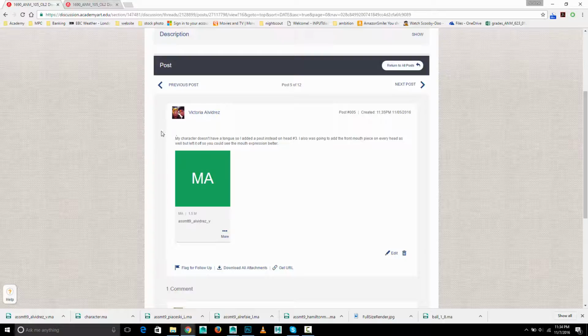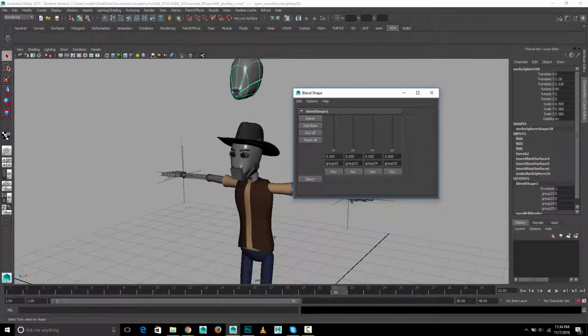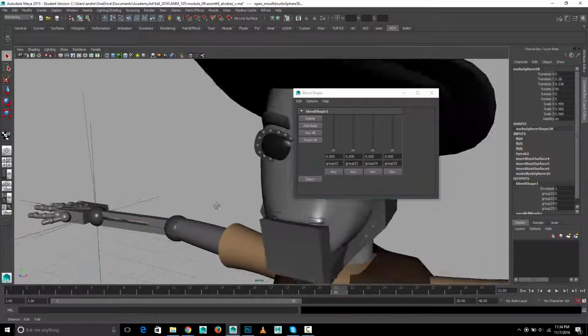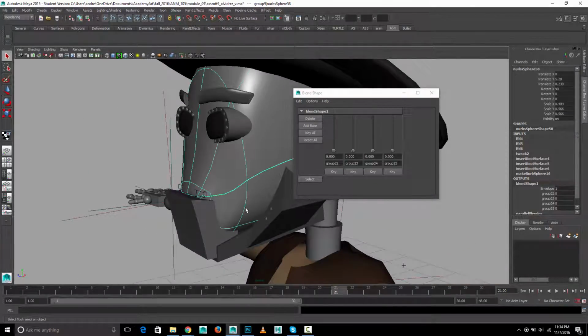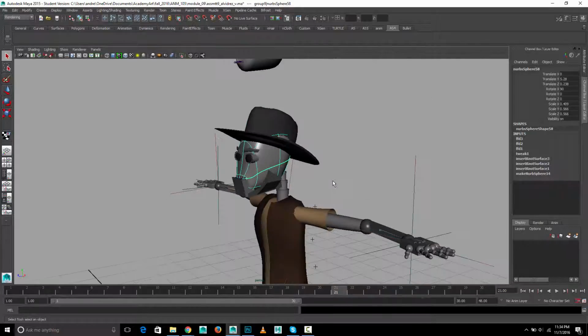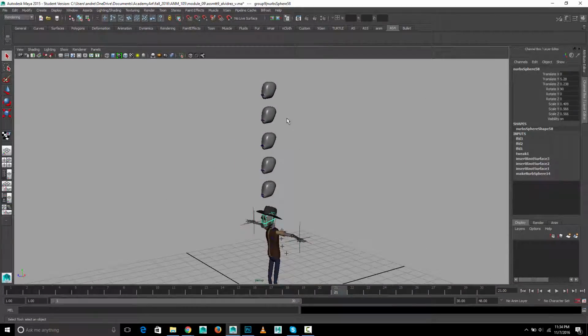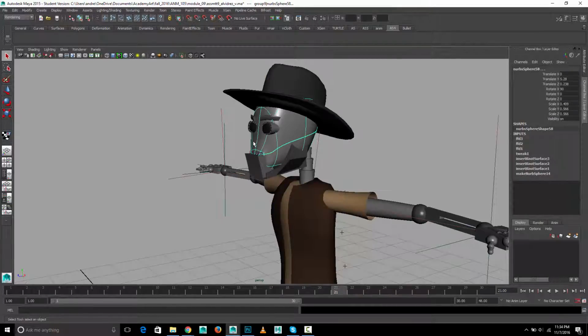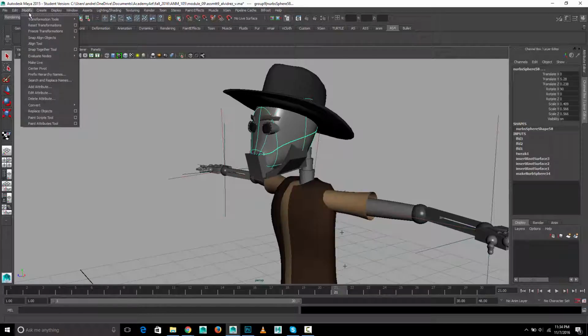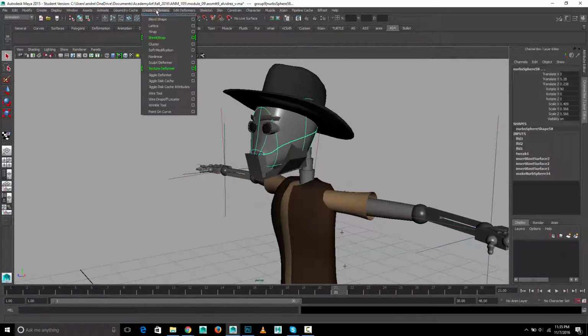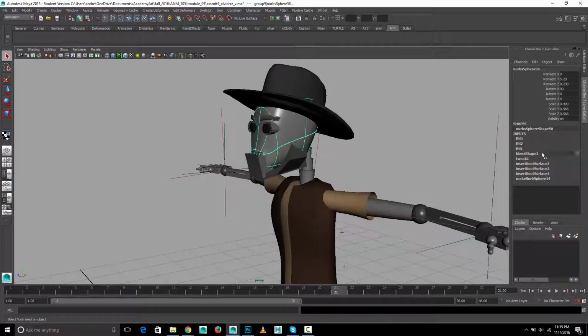This is Victoria. I tried this out. It doesn't seem to be working here. Not sure why. I'll just create another one. Whoops. Yeah, animation, create deformer, blend shape. There's a new one. Okay, so these.